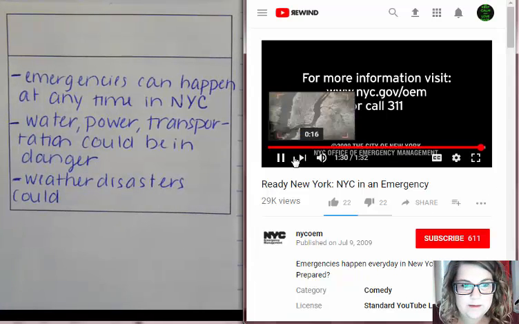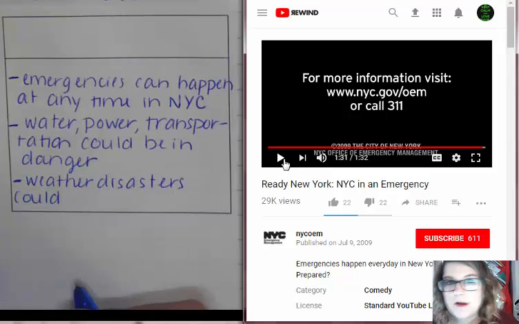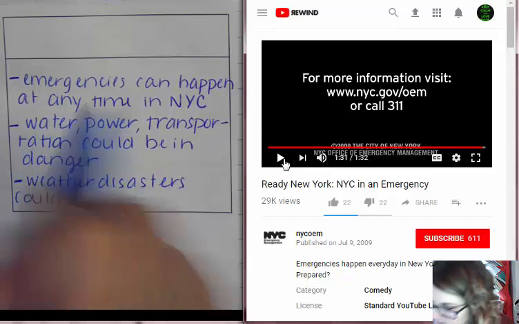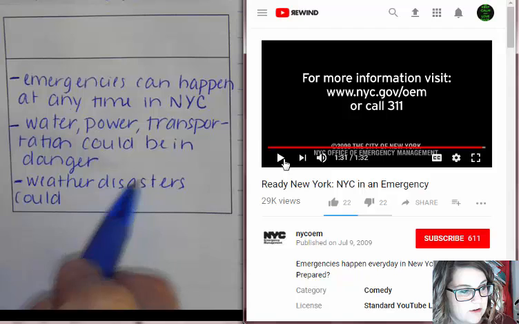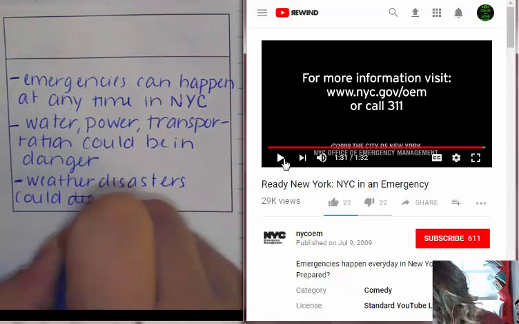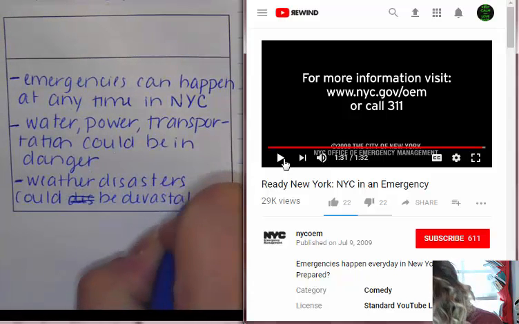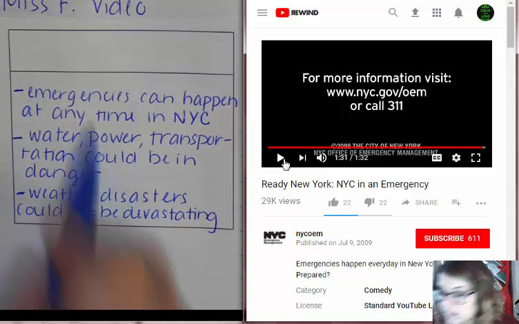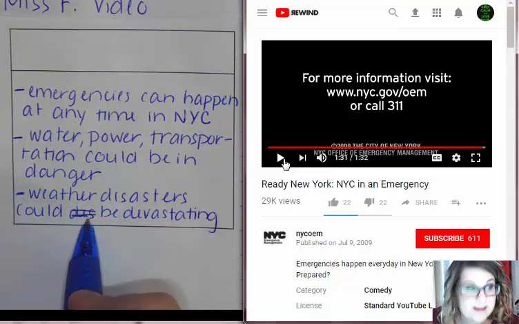Okay, so I'm just writing down my last detail here. I was picking out details from the video, things that I heard that seemed like they might be important. So I've got: emergencies can happen at any time in New York City. Water, power, transportation could be in danger. Weather disasters could be devastating. So these are not a main idea. These are small, specific key ideas.